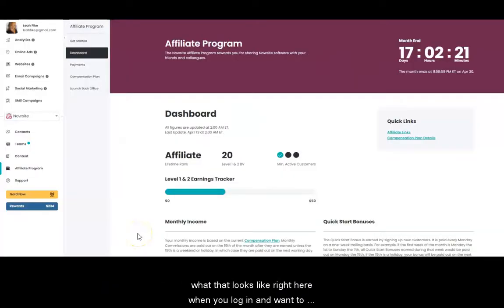Right here, when you log in and want to be part of the affiliate program and make residual income, this will actually show you a countdown. So I have 17 more days to make it to my third active member. So that will allow me to go ahead and keep my product for free and also earn an income. But that's not the best part about this.